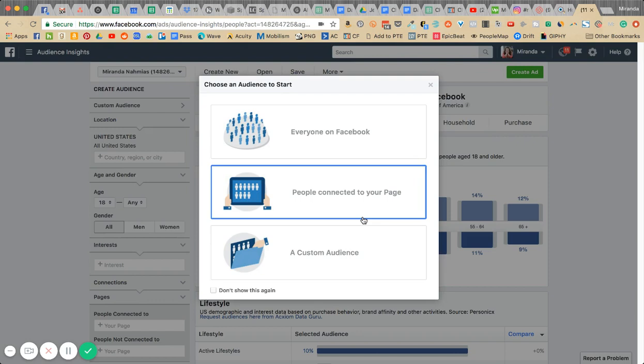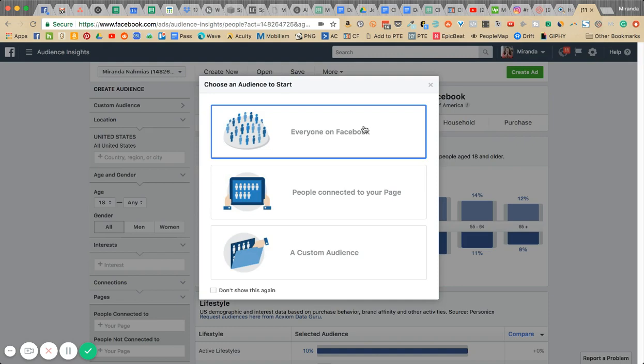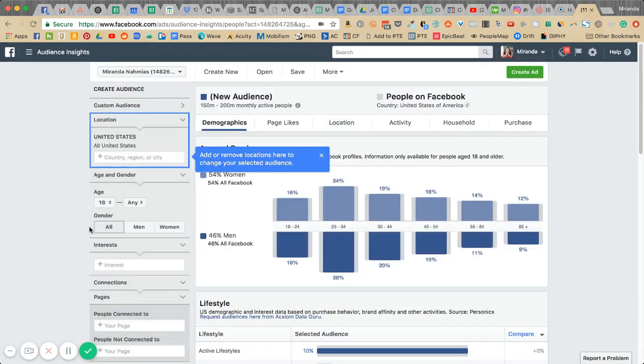So then you can go to facebook.com/ads/audience-insights. And once you go to that page, it'll bring you to this page right here where this kind of pops up. What we are going to do is choose everyone on Facebook. Right now we have it set so that it is just people in the United States. That's how it comes automatically, but if you want to change that, you can totally change that.